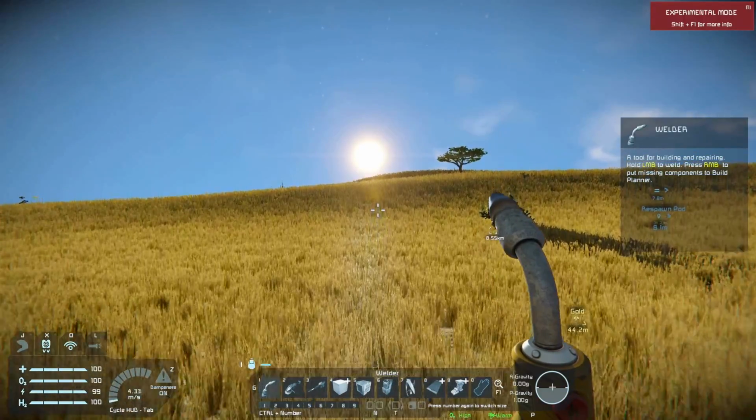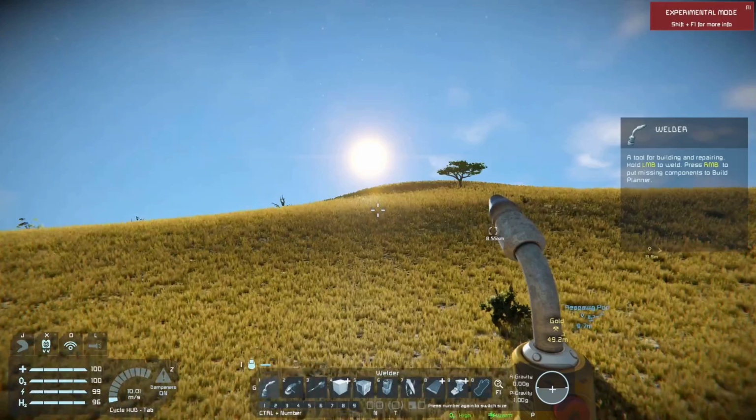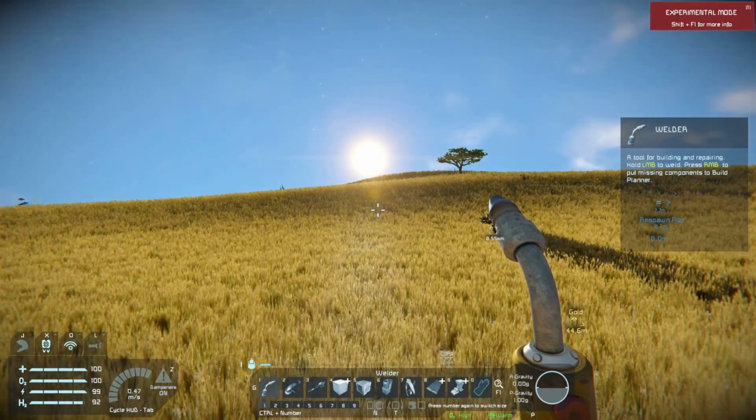The next one is going to be X. If we hit X, that turns on our jetpack. We can go up and down and left and right and so forth, and we discussed that a little bit earlier as well in one of the previous tutorials.